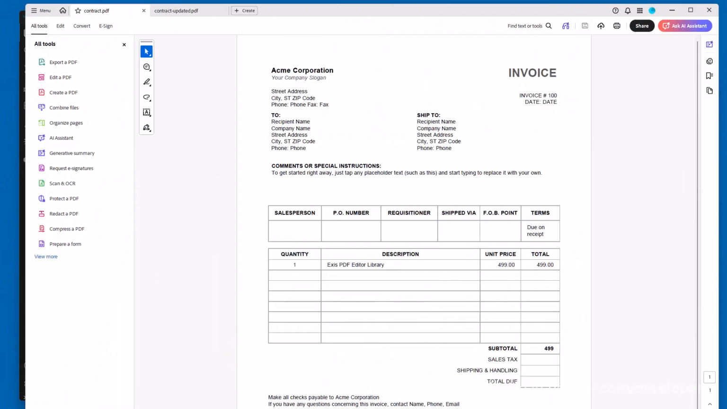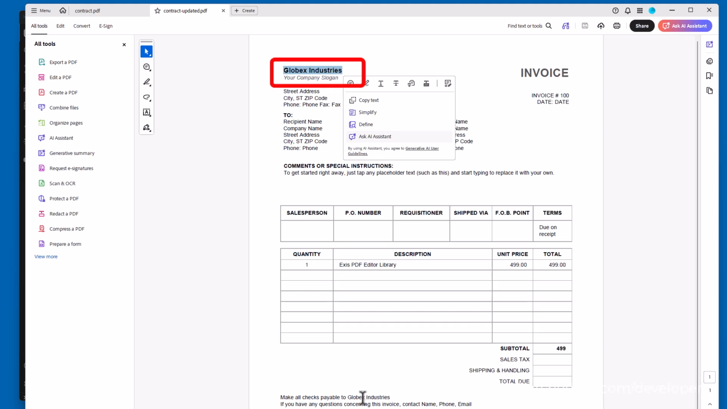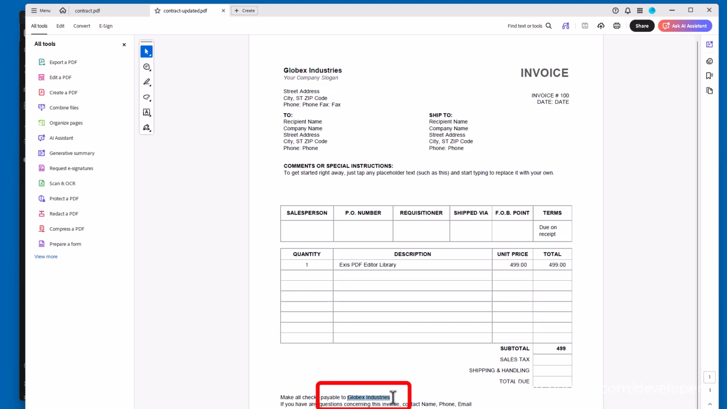Let's look at the output side by side. This is my original document. It has Acme Corporation twice. It has it in the title, and it also has it in the Make Checks Payable too. And this is the result after we updated Acme Corporation to Globex Industries. You'll see that Globex Industries appears here and also down here, making it 2 replacements.